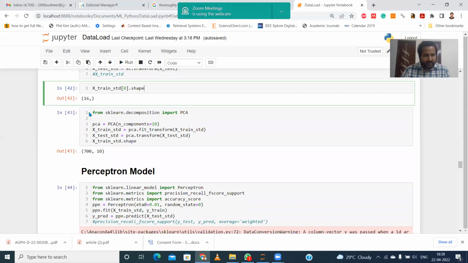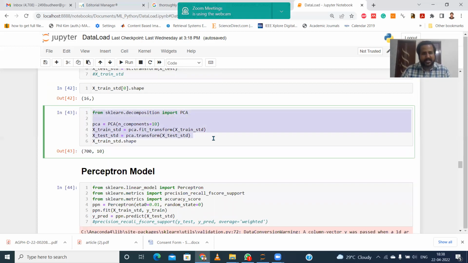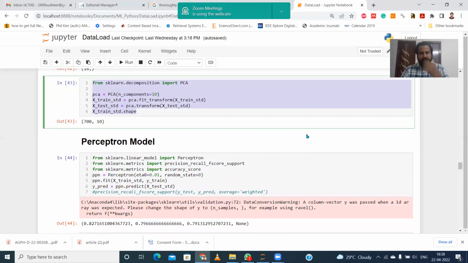Okay. Now we are doing the principal component analysis. This is also a most important pre-processing. This principal component analysis is available in sklearn.decomposition. In that module, PCA is available. This principal component analysis works based on the eigenvectors and eigenvalues. So these eigenvectors and eigenvalues we can compute on the input data. So based on that, what will happen?